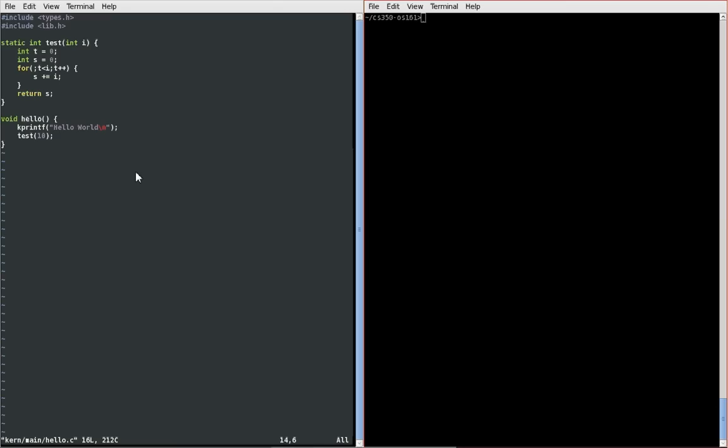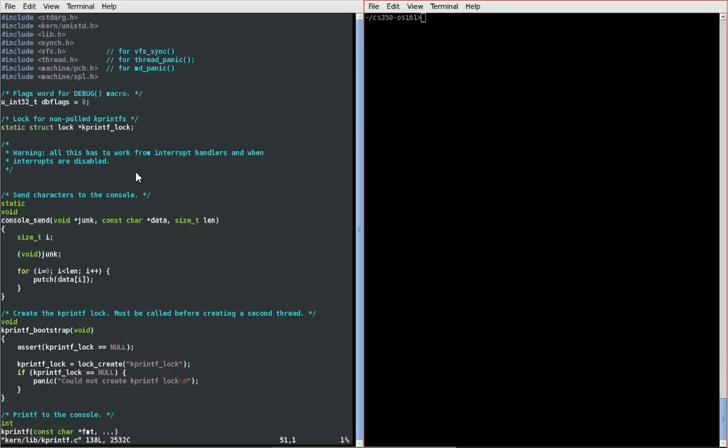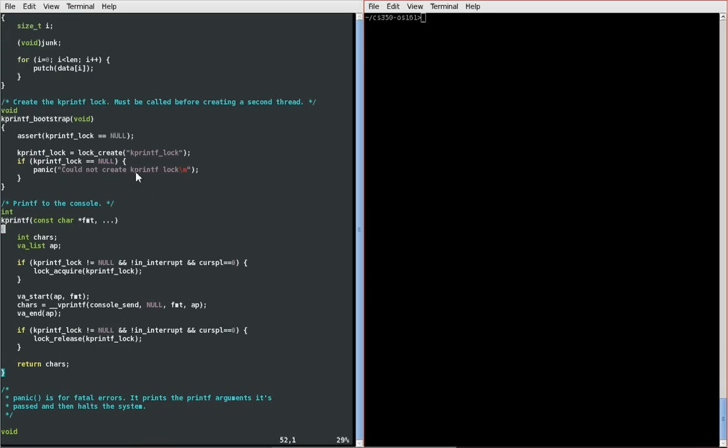Let's say I wanted to look up where the implementation of kprintf is. I do the same key combination, and here we are. Right in the center of the screen, we see kprintf, its implementation.